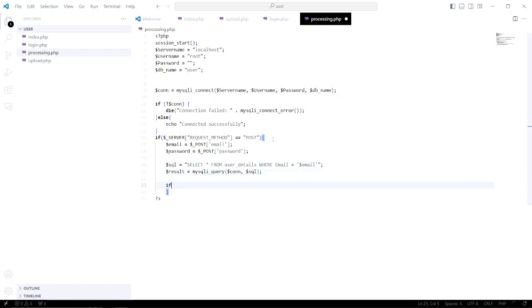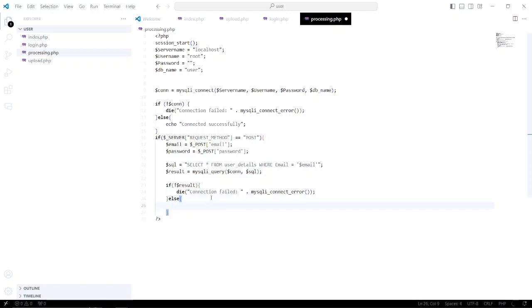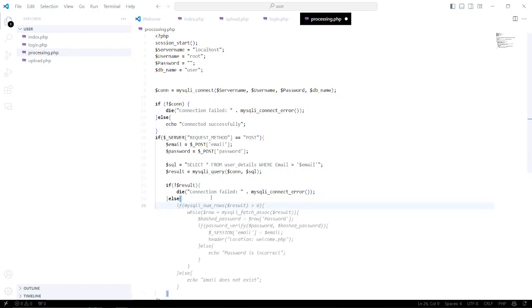And then we're just going to check if this statement has executed properly. So we're going to say if does not, so does not result, we should kill the connection, tell us what has happened. Else, if it has, we're just going to retrieve the things that we want.